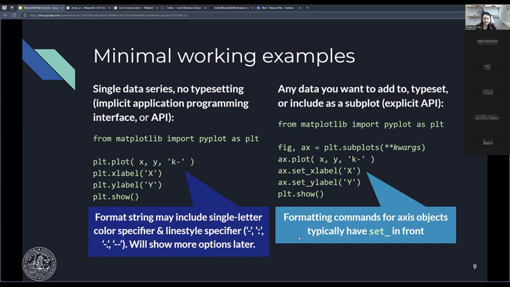Here are a couple of minimal working examples. There are two application programming interfaces that you can use. There's the implicit application programming interface, or API, which is appropriate for single data series, no typesetting, just really quick. I've got to look at this to see if my data is correct, or to see if my data has anything funky going on. That's what you use the implicit interface for. It's very simple stuff like this.